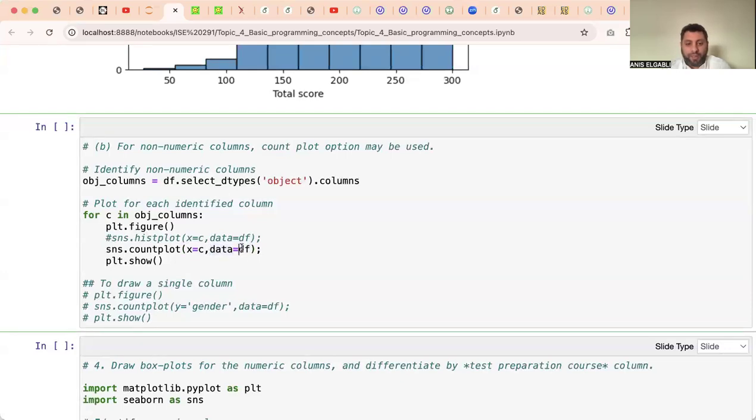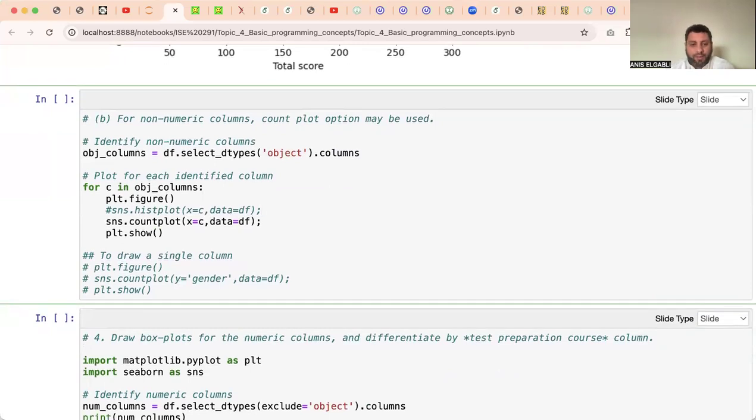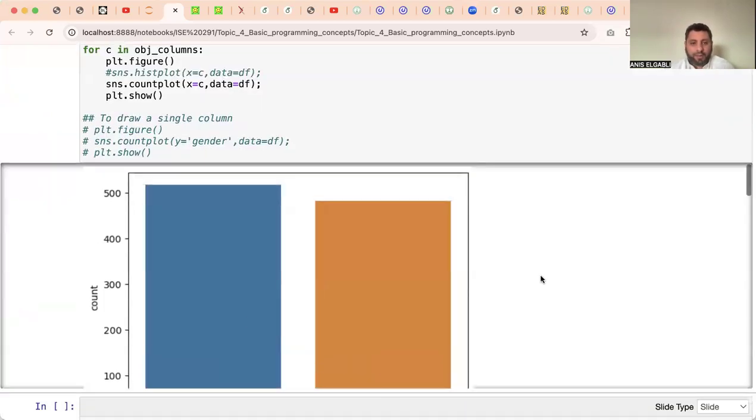The data is taken from this data frame, df. Here we pass the titles of the columns, and here we define where the data is taken from. It's from this data frame. So here you're defining the title of the column, and here is the actual content, the values of the elements. So we run that, and this is what we get.